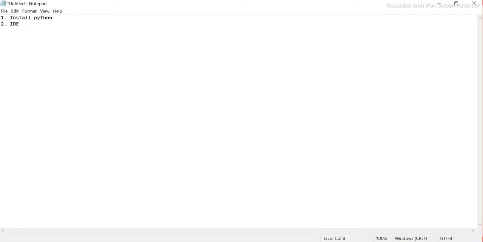You can also use the command prompt or PowerShell to write a Python script, but it's not easy, basically. That's the reason we normally use an IDE wherever we use programming languages. So as the IDE we will be using PyCharm. PyCharm is a very popular IDE for Python. We will try to install this. So these two things we will try to install.